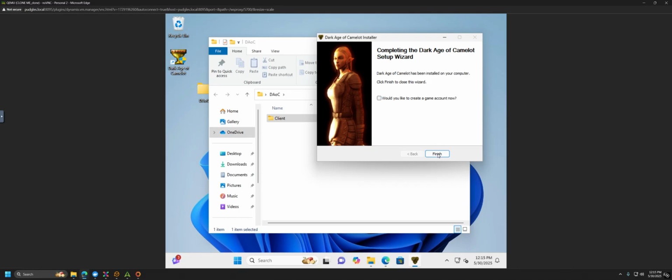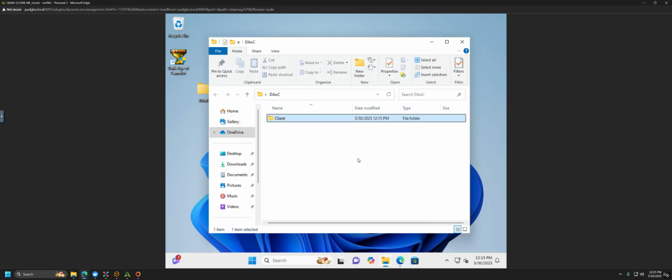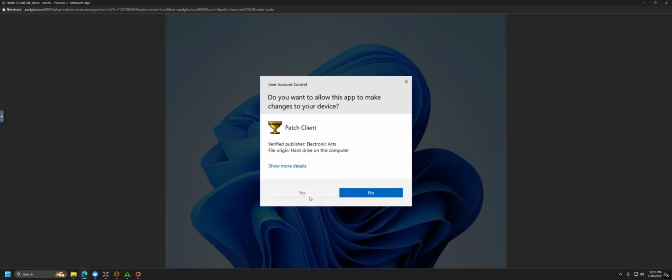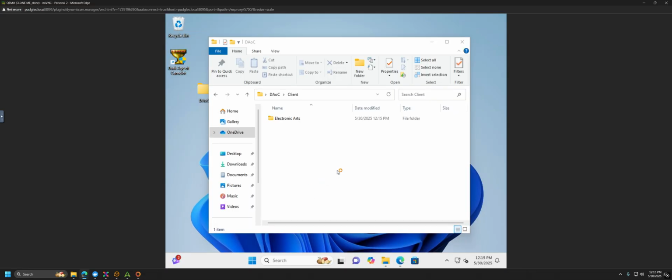No, you do not want to create a game account now. Okay, Dark Age of Camelot is now installed right in here. So what we're going to do is open it though, because you don't actually have the game. You only have the launch pad or the installer. So it still needs to actually download the game itself. Which is definitely taking its dear sweet time doing.